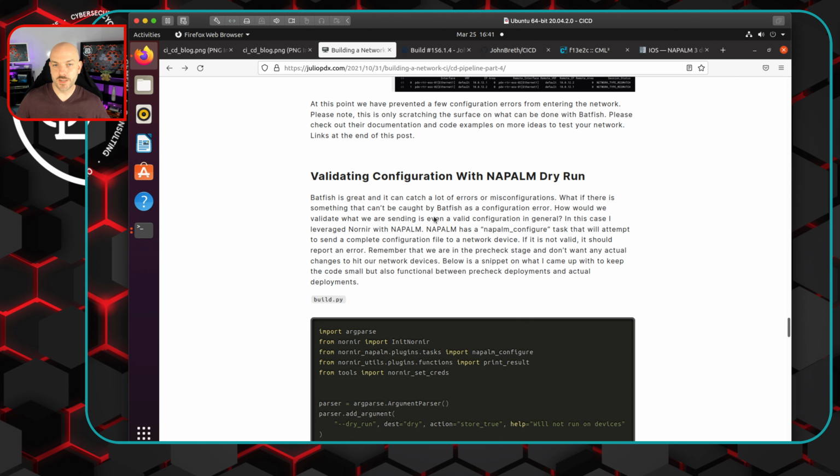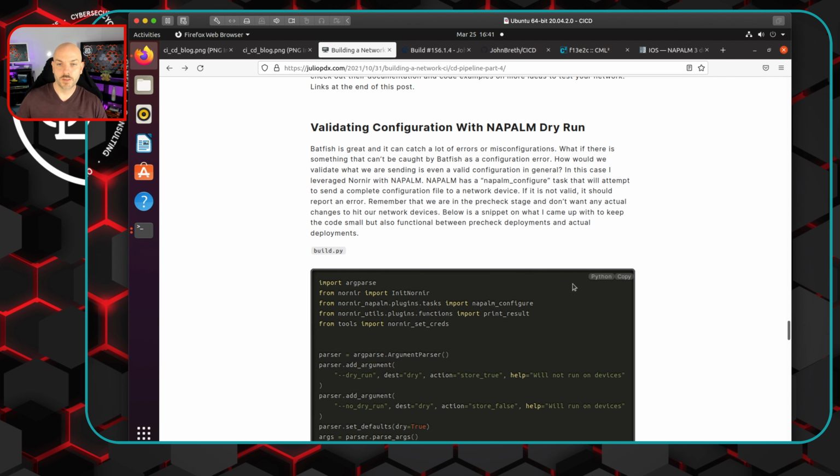So Batfish is great, and it can catch a lot of things, but as I mentioned, if there's something that's not caught by Batfish as a configuration error, what are some other things that we can do? In this case, he ended up leveraging Nornir Napalm. Napalm has a napalm_configure task, which we end up using, that will attempt to send a complete configuration file to the network device. If it's not valid, it should report an error.